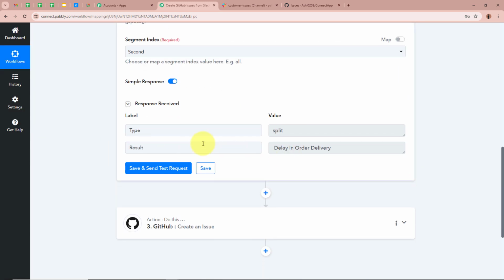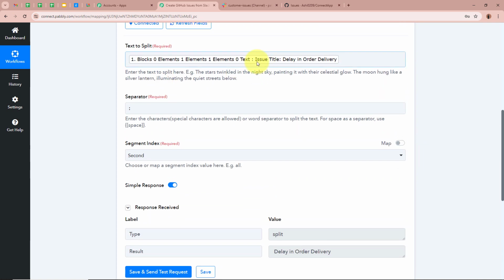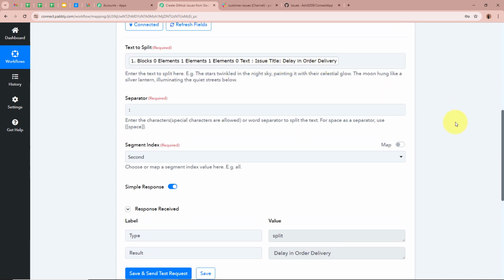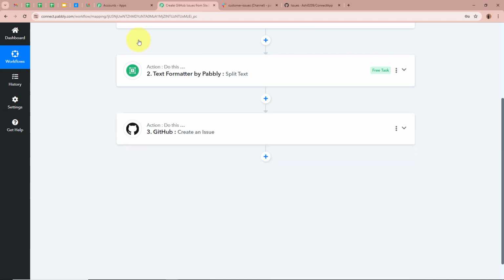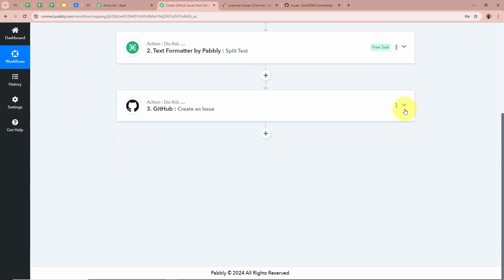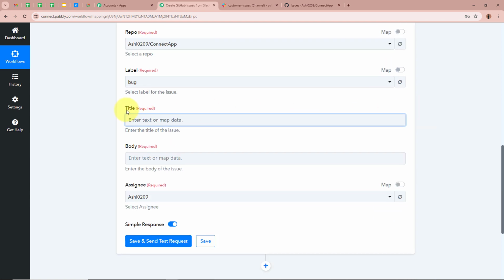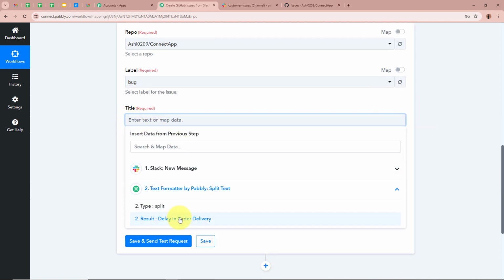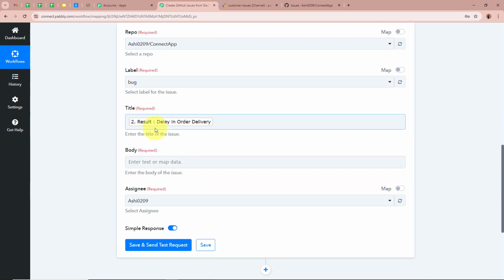As soon as you click on save and send test request, as the result you can see that we have received the issue as delay in order delivery. We have split the text that was issue title colon delay in order delivery. That means we have successfully split the text with the help of text formatter by Pabbly. So now, in place of this title, we're going to map the data of the result that we received in our previous step. As you can see, the title is delay in order delivery.